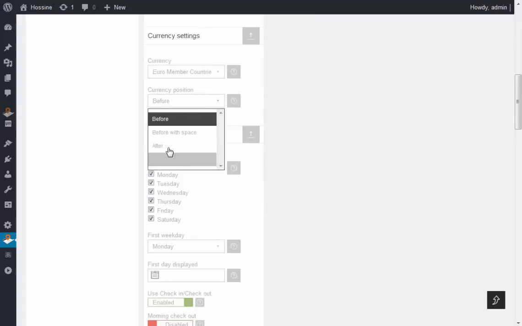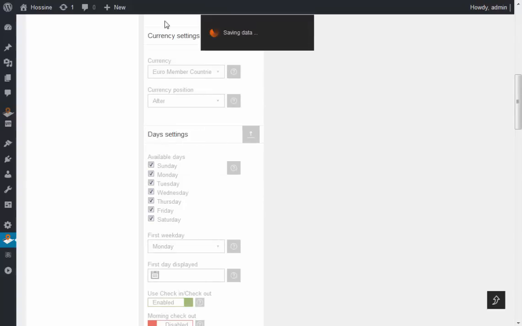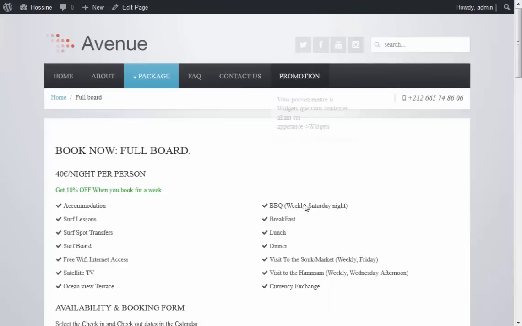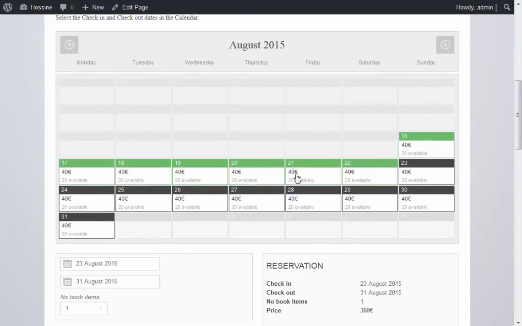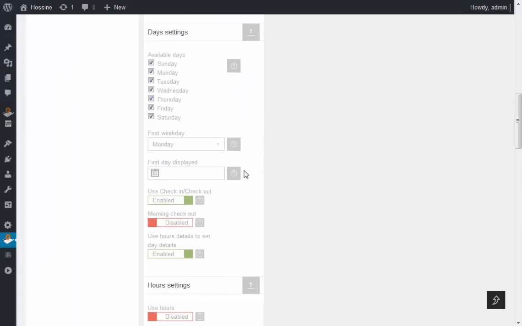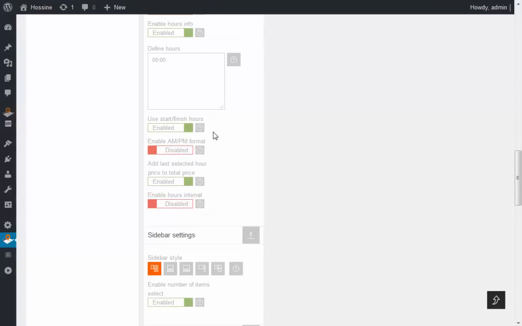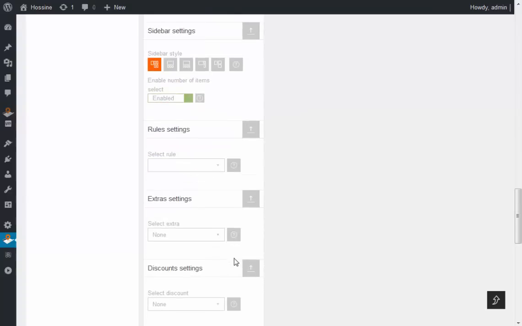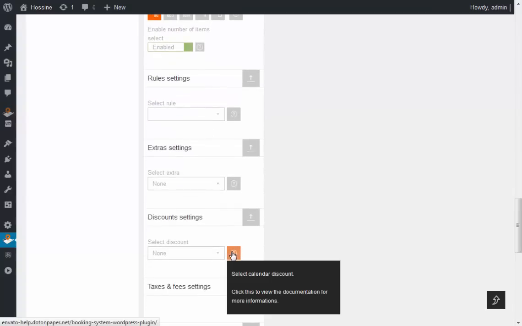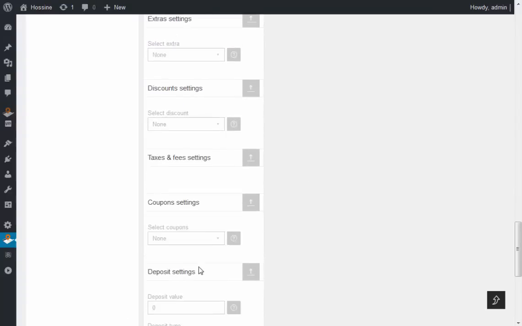Currency position, you have 3 options. Choose after, see. So there are other things that we will describe next time in this tutorial.